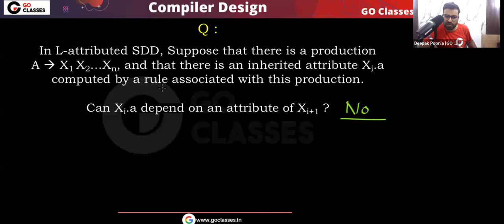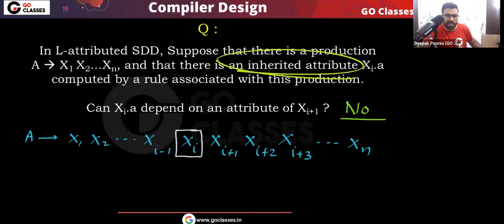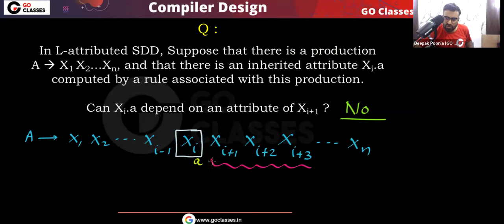Because Xi+1, or I can say Xi+2, these are the right siblings of Xi. If you notice, A goes to X1, X2, and so on, Xi-1, Xi, Xi+1, Xi+2, Xi+3, and so on, Xn. So notice one thing: for this Xi, if you are computing the inherited attribute a, then you can see these are the right siblings of Xi.